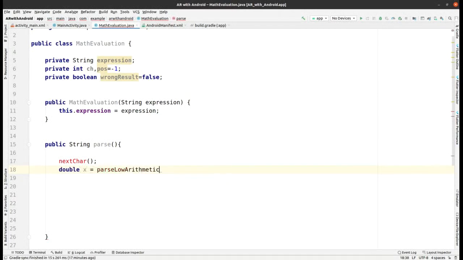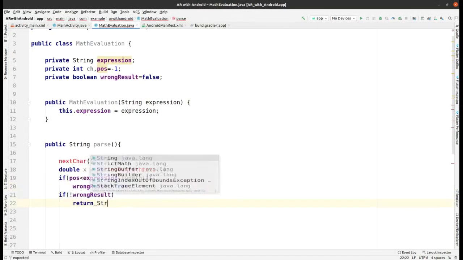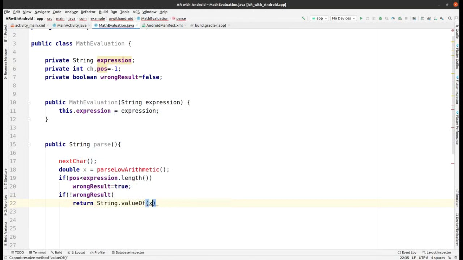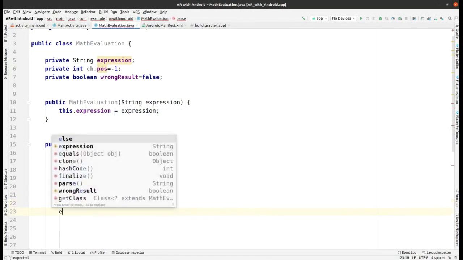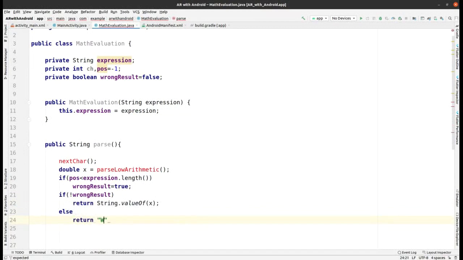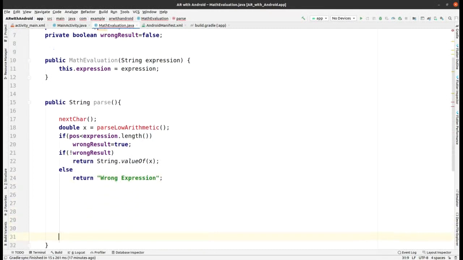And now I'm taking double x equals parseLowArithmetic. It is also a custom function that we are going to implement soon. And now we are checking that if the position is less than the expression's length, then the wrong result will be true. Okay, so the position cannot be less than the expression dot length. Okay, and now if wrong result is false, then we have to return the value of x, else we will be returning that wrong expression.